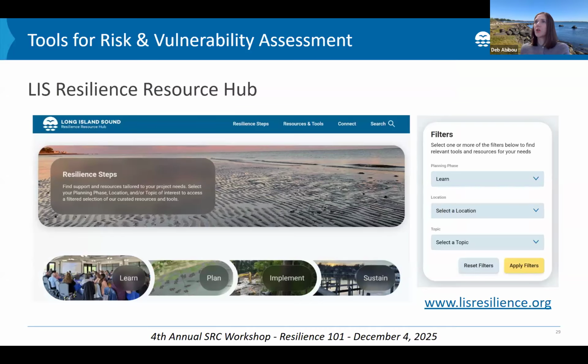To do this, we're going to showcase several tools to assist with understanding your risk and vulnerabilities. You'll be able to find the tools that we cover in the presentation on our LIS Resilience Resource Hub website. And as mentioned before, they'll also be provided following the workshop series.